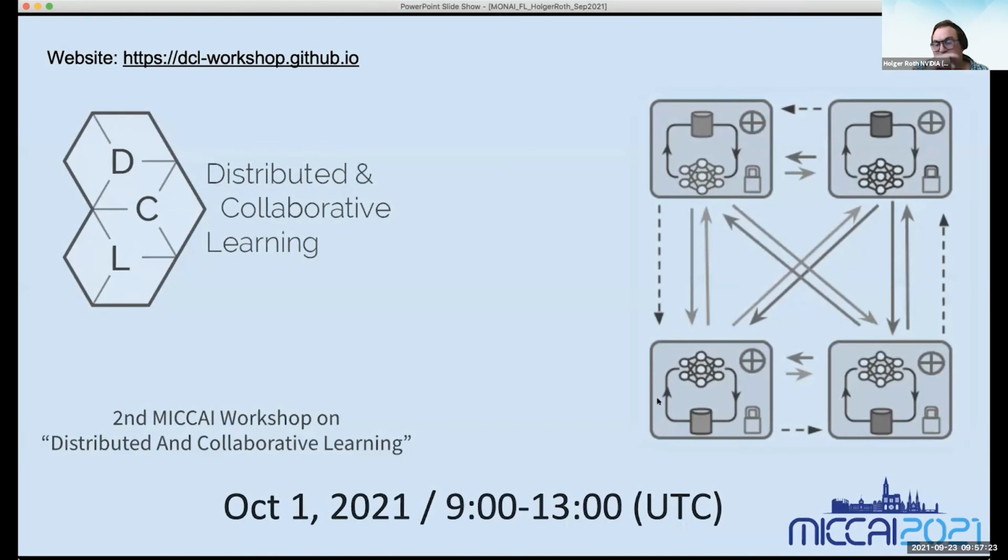And also, if you're interested in this topic at MICAI, the second workshop day next week, there will be a dedicated workshop that we are organizing around distributed and collaborative learning, which will cover a lot of the new research in federated learning and in medical imaging.